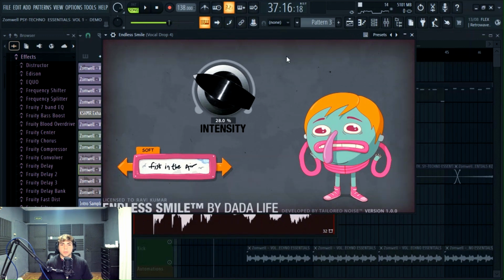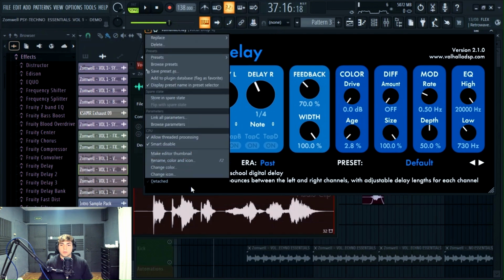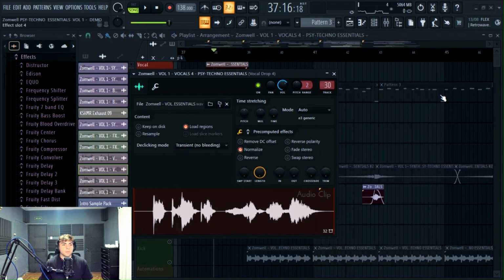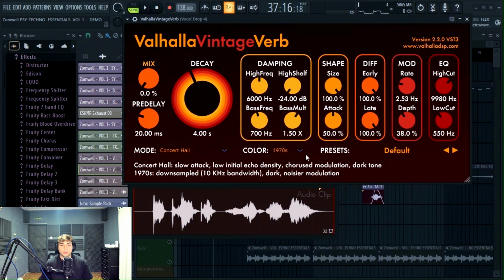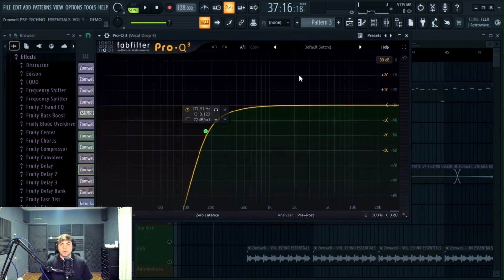in this preset and these parameters, Valhalla delay with a mode digital, era past, cutting the low end, and ping pong delay in these parameters. Next is Valhalla delay for the vocal, concert hall, color is this, cutting the low cut and the high cut. This is the pre-delay and decay and the size. And of course the last step is Pro Q3, cutting the low end.